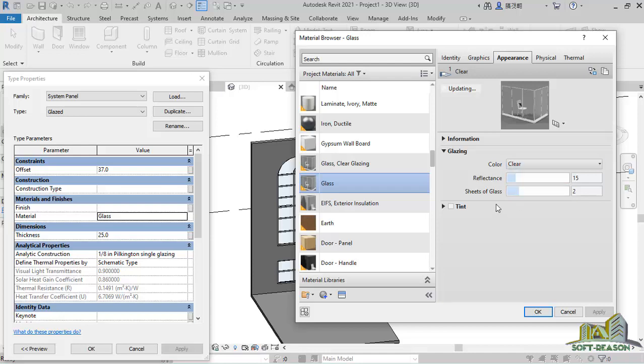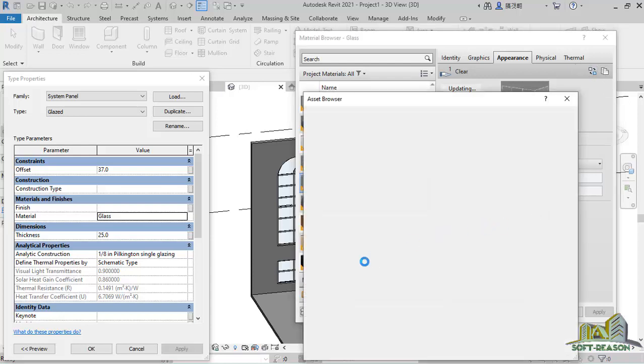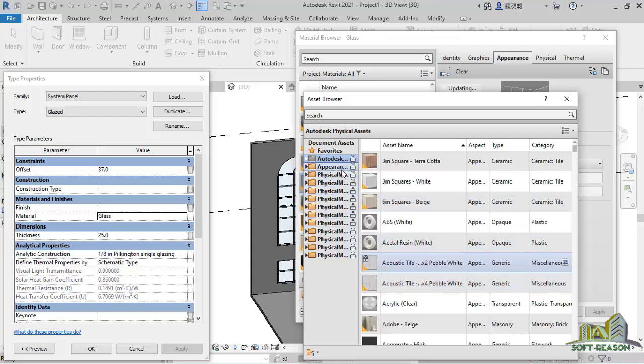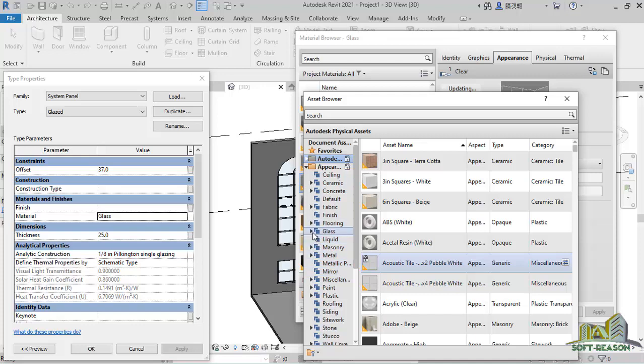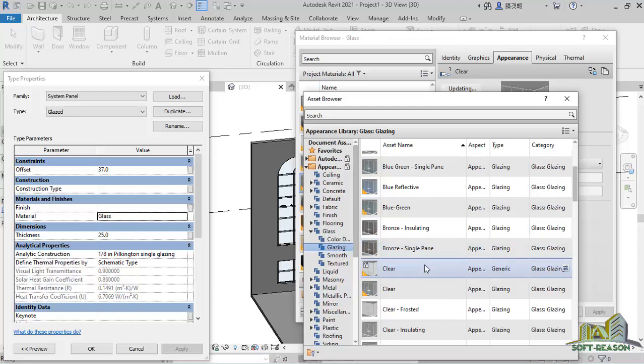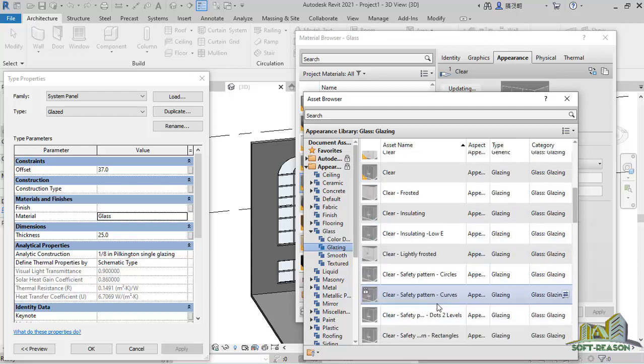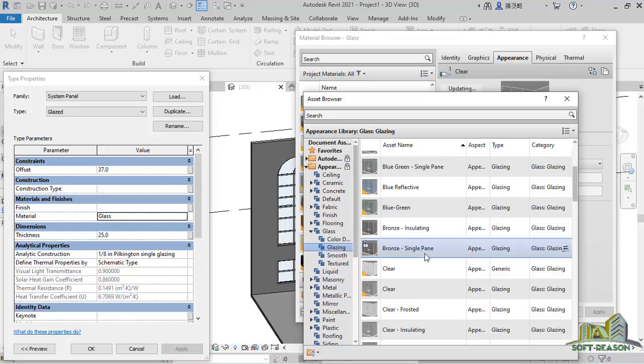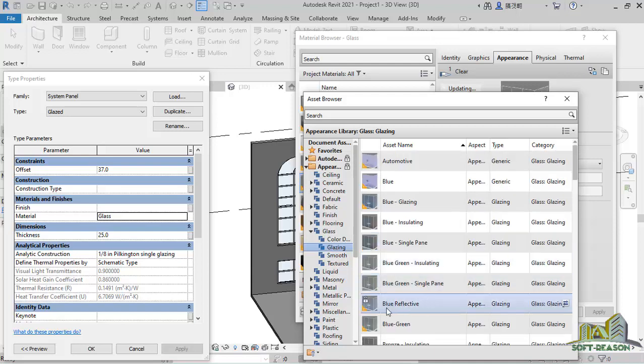Okay, so you can change it to a reflective glass. Okay, if you come to this appearance, okay, come to glass and come to glazing. If you check along these ones, you will notice that you have this one. This is blue reflective. Okay, so you double click on it.